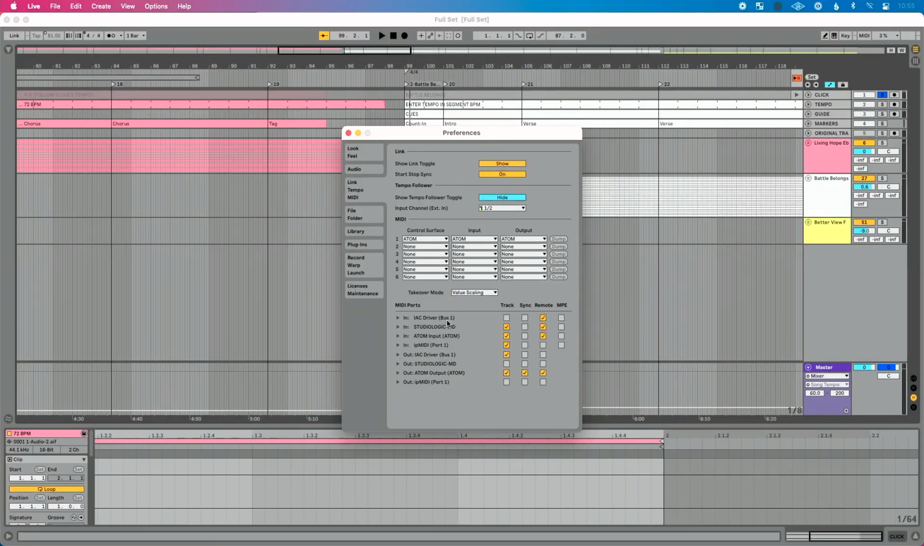On the input of your IAC driver or Loop BE1, whatever your virtual MIDI bus is, enable remote only to start with. Now on the output side, we're going to go down to output, go to IAC driver, and only enable track. What that means is we're going to be able to send MIDI from Live's tracks to the IAC driver and then take that MIDI back from the IAC driver to remotely control Ableton Live.